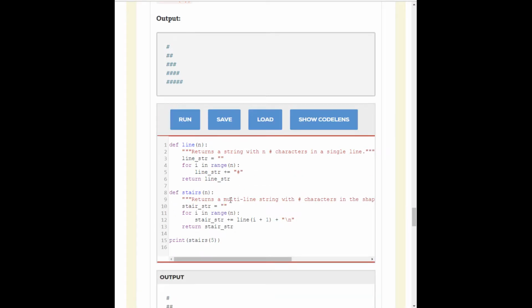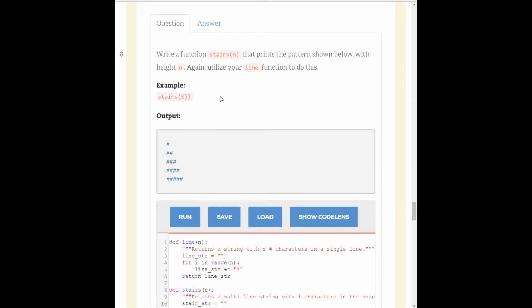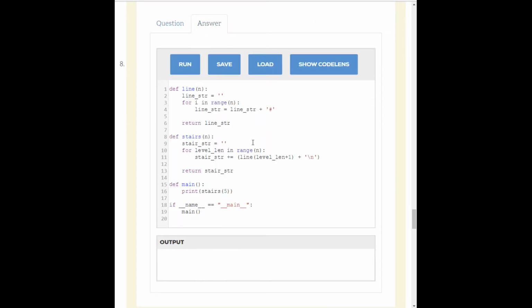So take a look at that. Make sure you've got this working. Make sure you find it's acceptable. I'm going to save my code here. I'm going to check what they have for their answer.